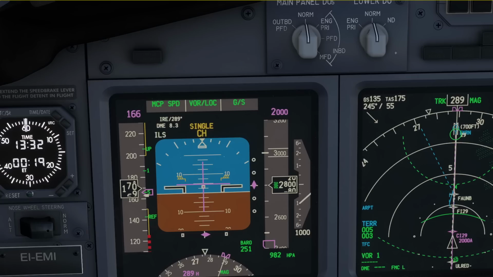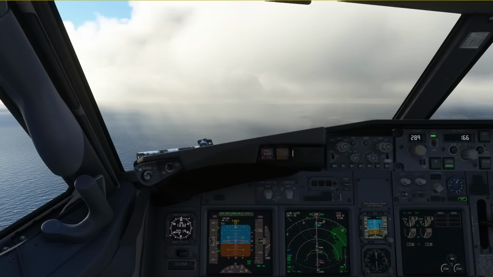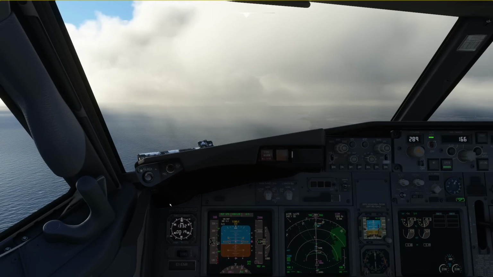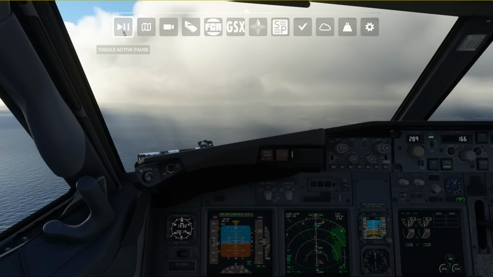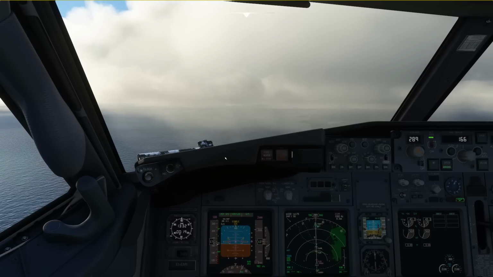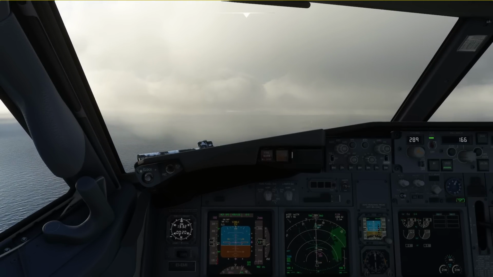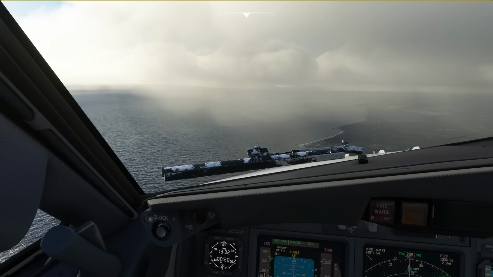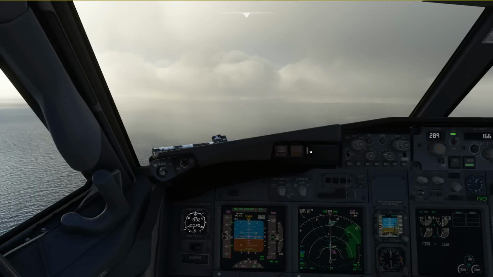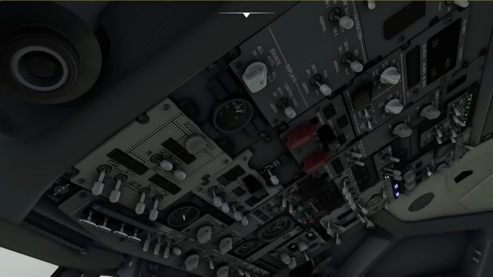So that is the theory of what we have to think about. Let's go ahead and fly the approach now and see what an approach like this actually looks like. I'm going to take the simulator out of active pause right now, and with that we are going to continue the arrival. A couple rain showers over here. We can see how we've already picked up a little bit of ice on the wiper here, so let's go ahead and make sure our anti-ice is on.